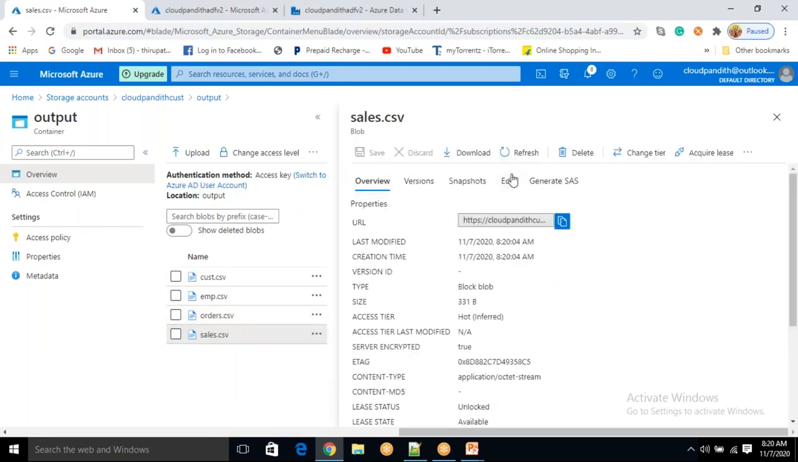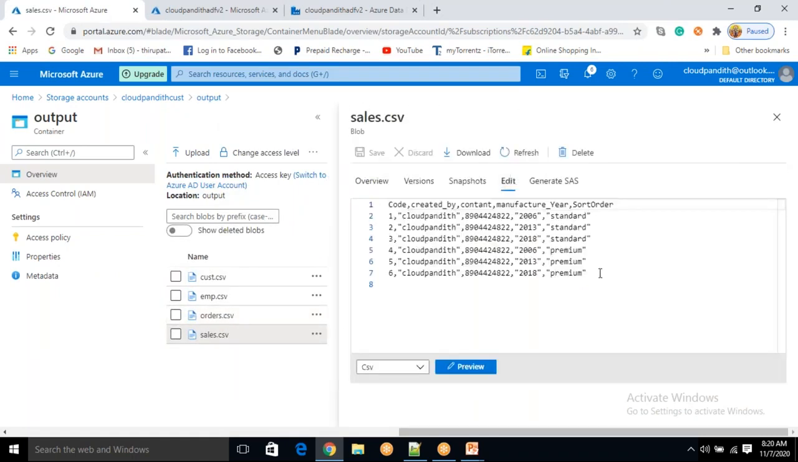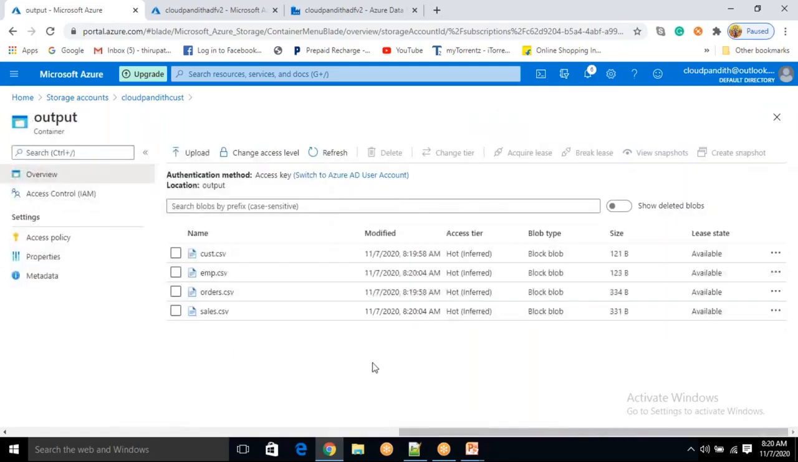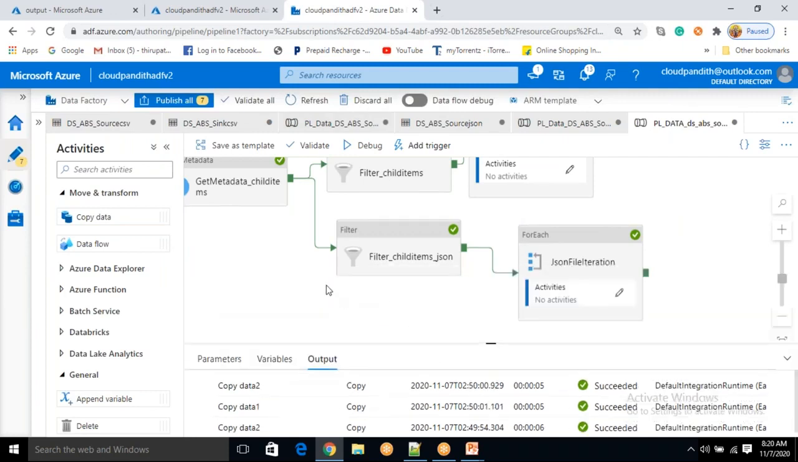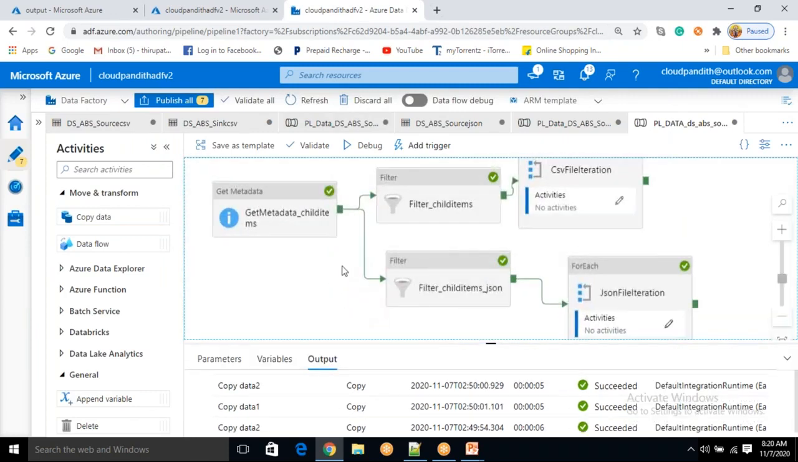Now come back, click refresh, and see, now the file names have changed, sales.csv. Click on this and see. Okay, file names are good, and content is also fine. So this is the pipeline you need to implement to convert those JSON files and CSV files into your CSV.